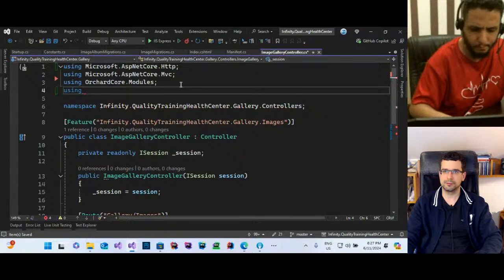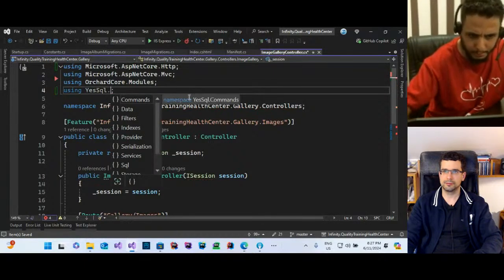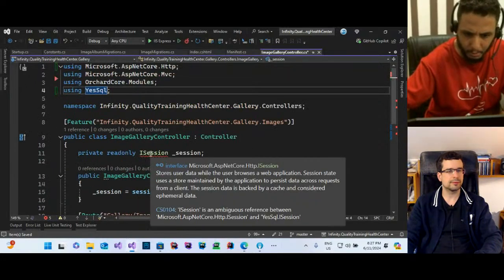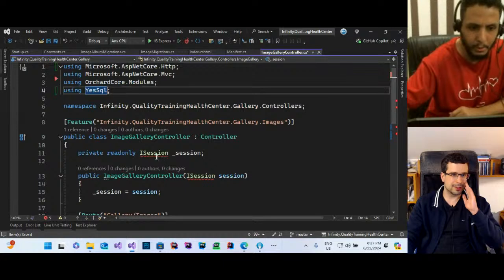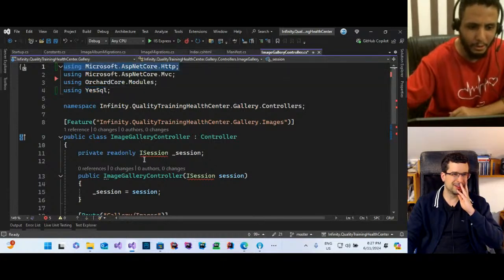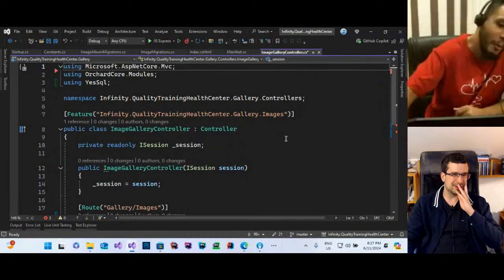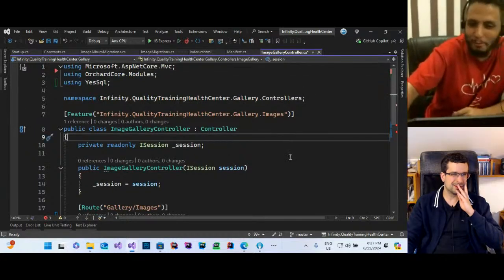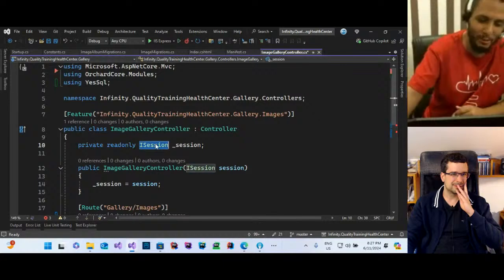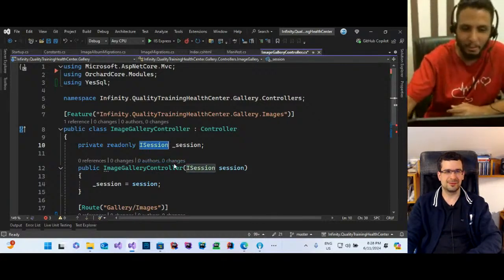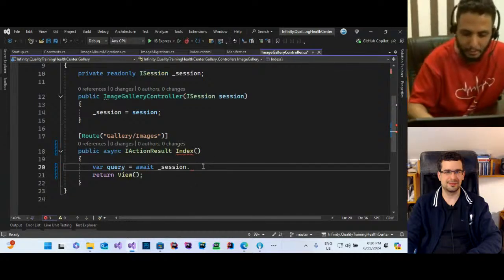Using... I'm not sure which one is the right namespace. Okay, that's the one here. Not that one. Yes, this is it. Yeah, now it's good. This is an issue that I suffer from many times. I consider the ISession to come from the SQL, but accidentally it comes from the ASP session.